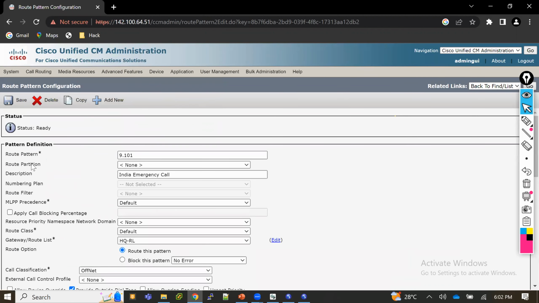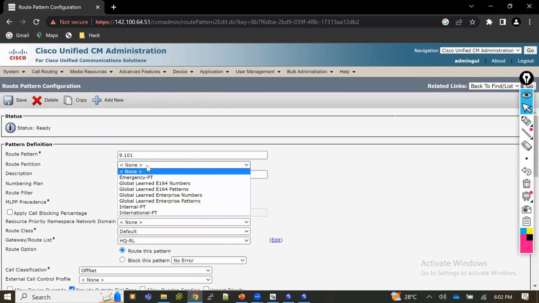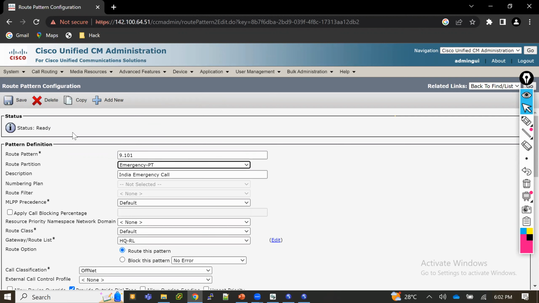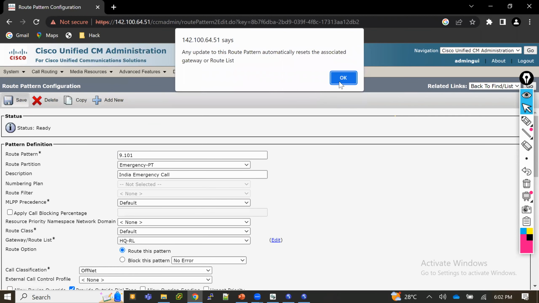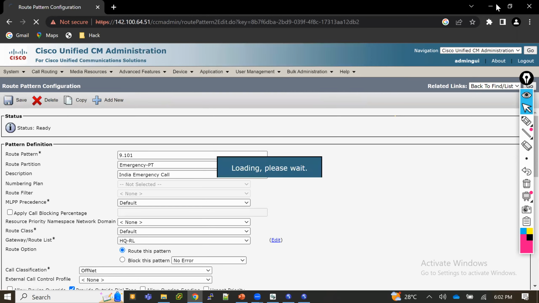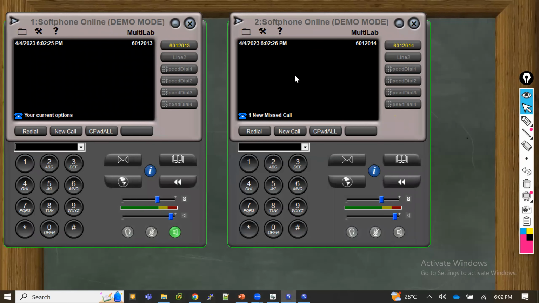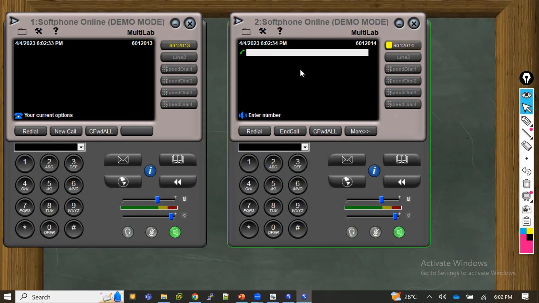So can you see this one, route partition here? Which one we have to assign here? Emergency partition. Save this one. Now, before this, even if you dial from here also, it will be reaching. Now, if you dial 101, it will not reach. Can you see this one? 99101. See, it's not possible, because the CSS you have does not contain your emergency partition.